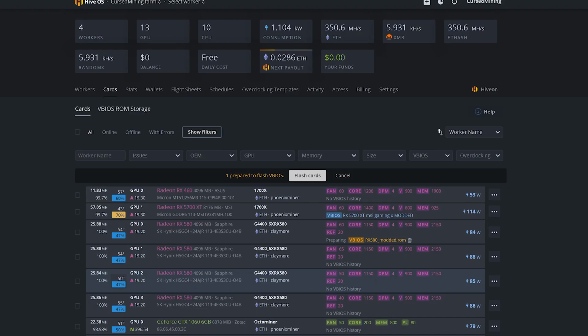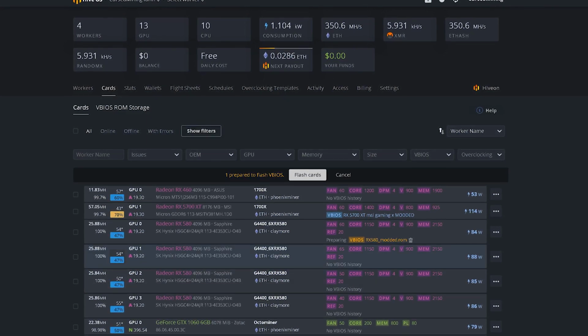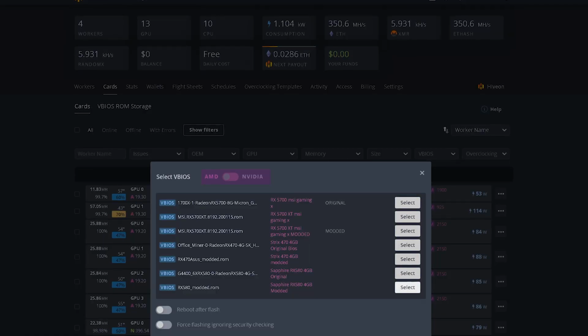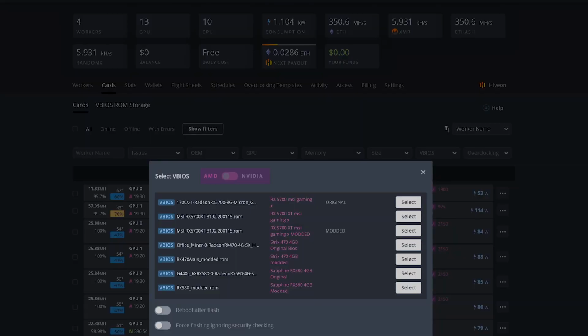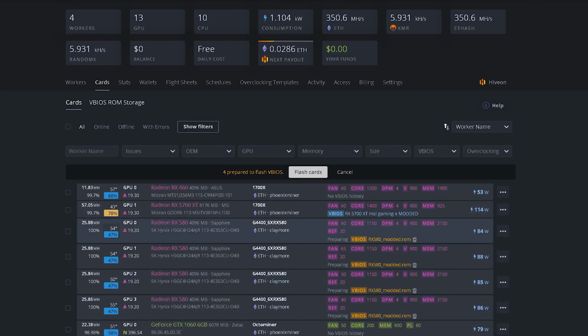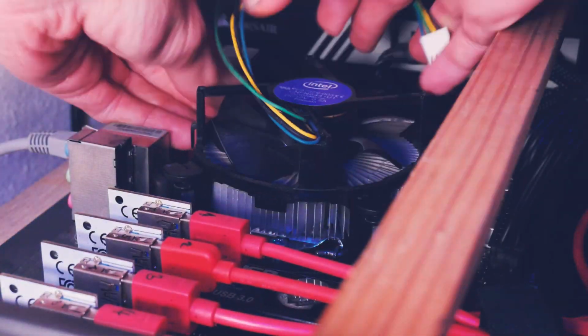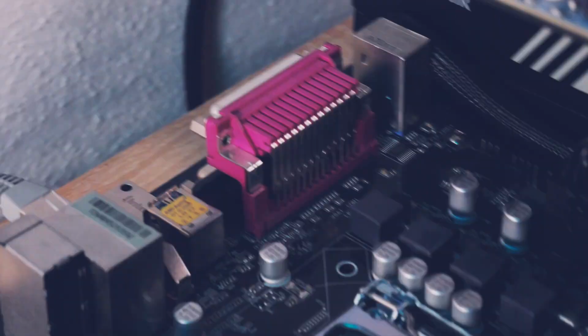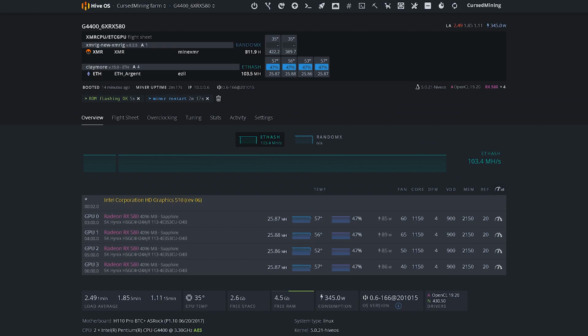And then I just go to the vBIOS cloud storage of Hive yet again to upload the new modded BIOS. You could also just directly flash in the overclocking menu too. In the card overview though, you can prepare them one by one, but then flash them all together with one command. See, success already, and then giving it another reboot.